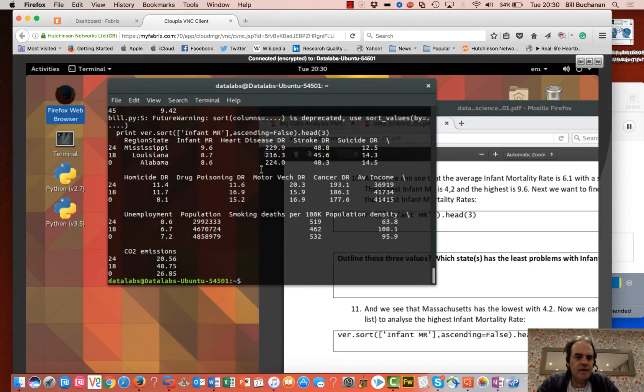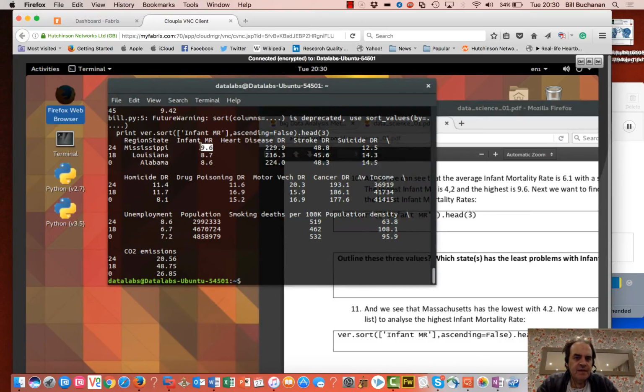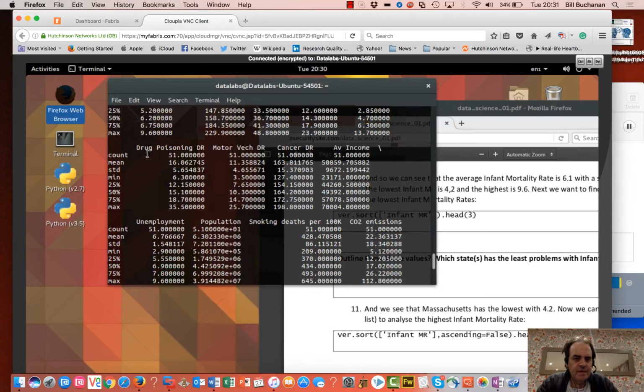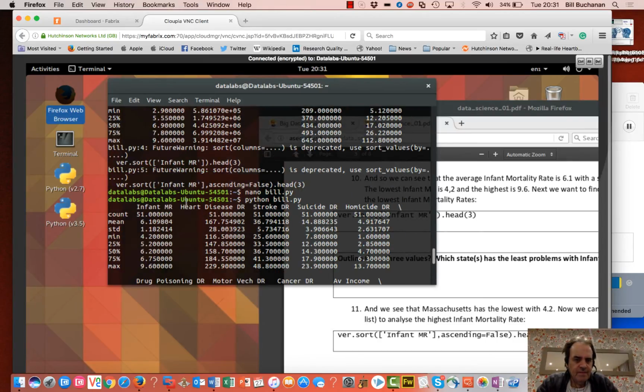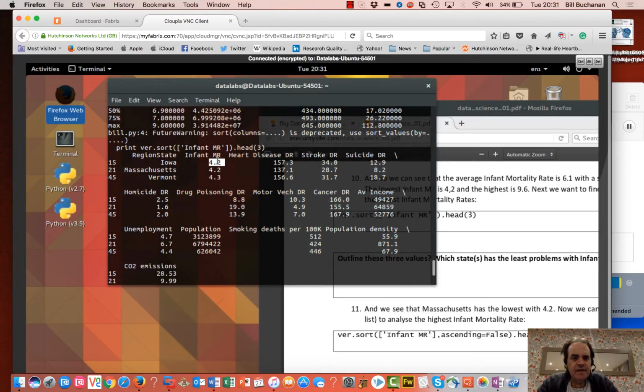Okay, so that allows us to look at our different values there. We can sort in terms of a certain parameter. In this case we're sorting in terms of the mortality rate. We can see here that Mississippi has the top mortality rate, and the lowest one is, I think it's 4.2. Iowa and Massachusetts tie equally for the lowest mortality rate.